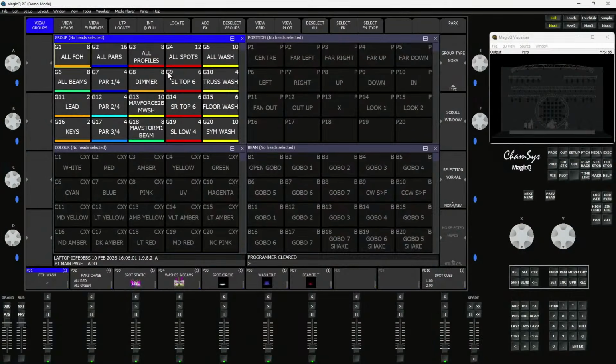So let's dive in and take a look at my Magic Q here. Hopefully you can see my screen here. I'm running our standard Chauvet demo show here, and I wanted to talk a little bit about pallets in this show. Yes, I'm sure you've all used pallets before, many times in different uses, but we're going to run through a couple of uses in the session today.